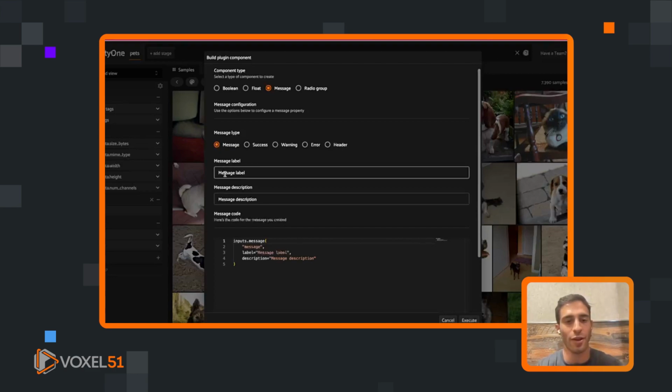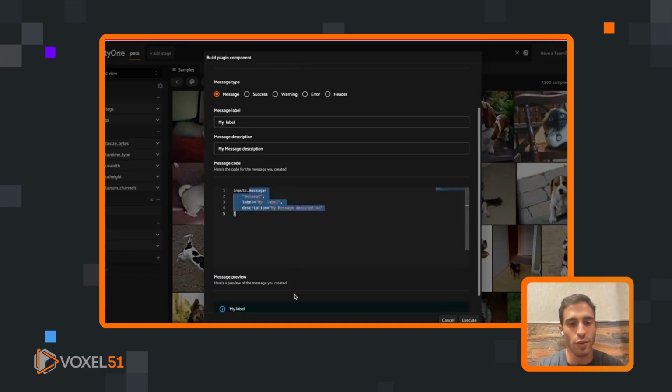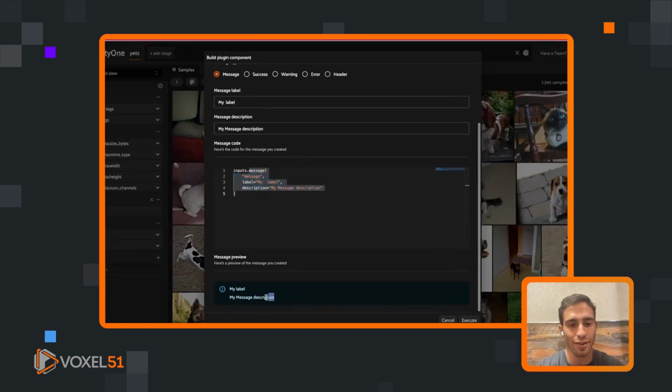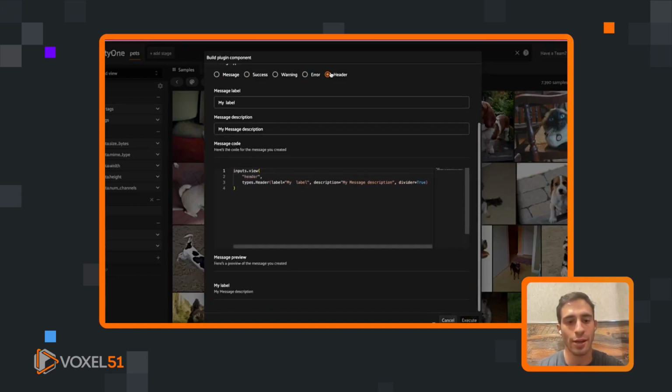So we can specify, okay, I want this to be my label, and I'll do my message description. We can see as we do that, the message is updating, and we can see the message preview over here. That's this. We can change the type to success, or warning, or error, or header. And as we do that, again, the code is changing and the actual preview is changing.